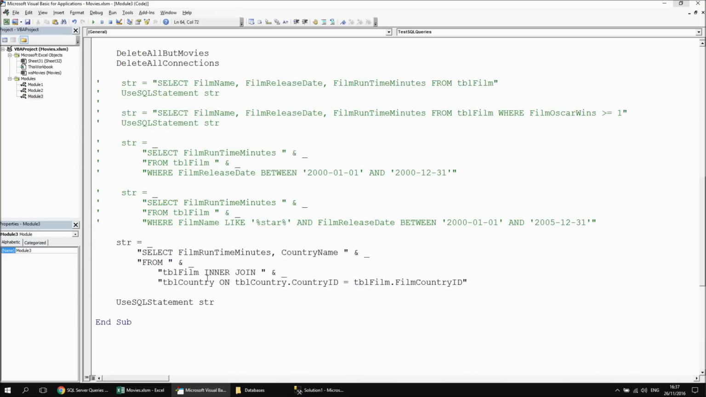Then I'm going to add in a space after film country ID, and then I'm going to have another ampersand, space underscore, and then I can list out the next table name. Now the reason I'm doing this is because the pattern for adding in multiple tables is exactly the same as the pattern that I've just followed here. So if I've said TBL film inner join TBL country, once I've brought in the country table, I'll need to write another inner join before I can specify the next table.